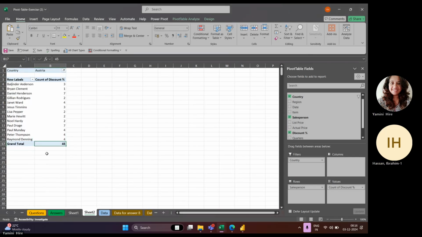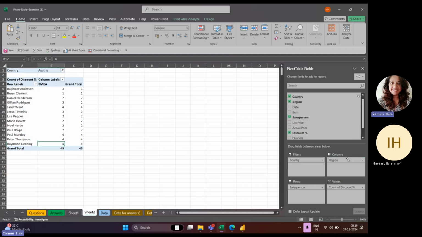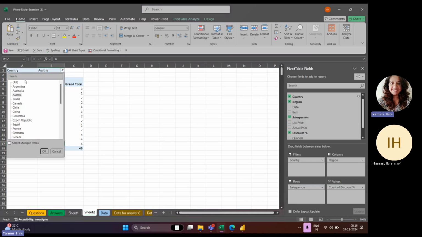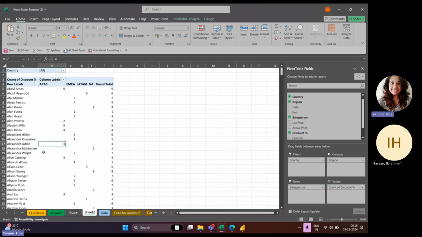Okay. So with columns you can add one more thing. Here we are only talking about the salesperson. You can add as per the region, whatever is there. In Austria only one region is there. If I take all, I think there should be 4 regions. Yeah, total 4 regions are there, and you got those regions added. And as per the region, the count has been given to you in front.